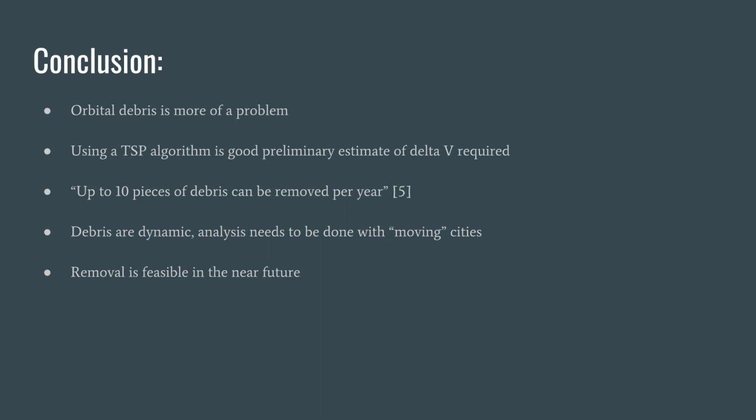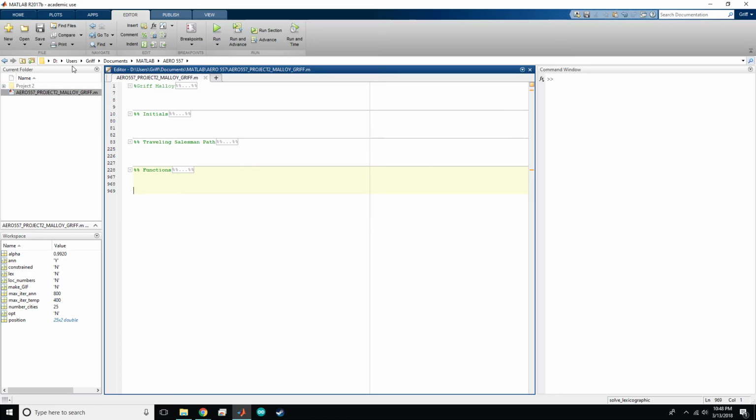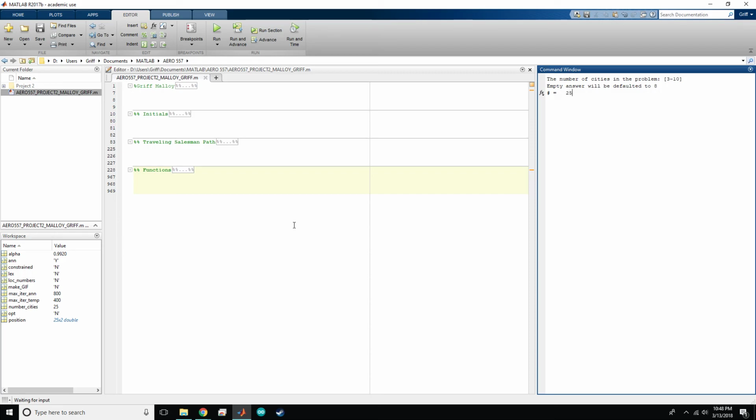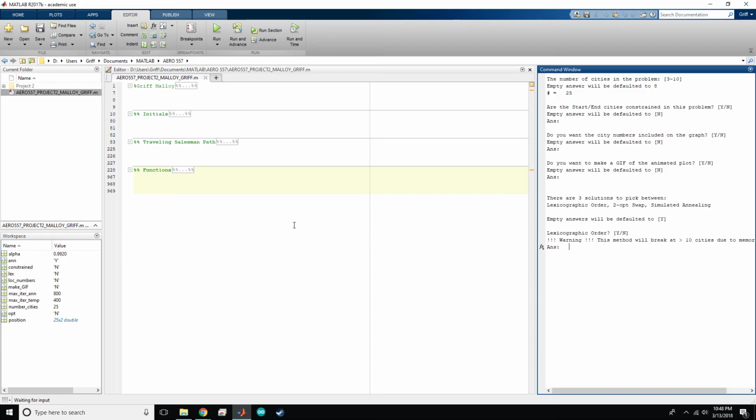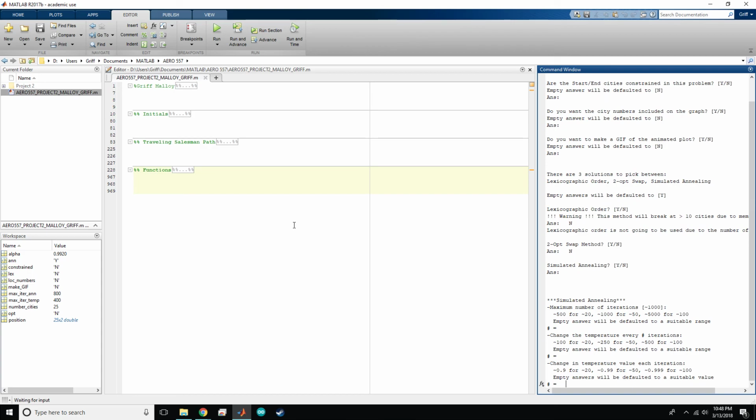To end this, I'm going to demonstrate my MATLAB code real quickly, which I will paste in the text file later for you to run. You can run it. I'm going to pick 25 cities. I don't want them constrained. I don't want city numbers on the graph. I don't want to make a GIF. I'm not going to do lexicographic order. I'm not going to do swap. And I'm just going to run through simulated annealing.